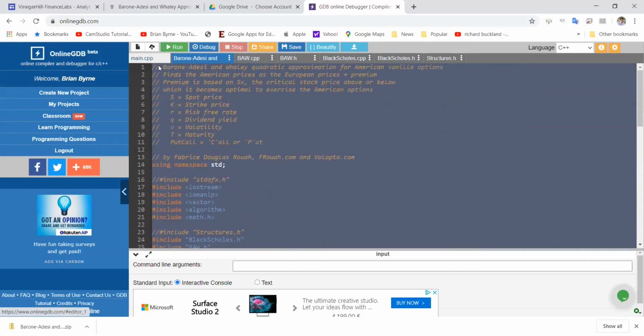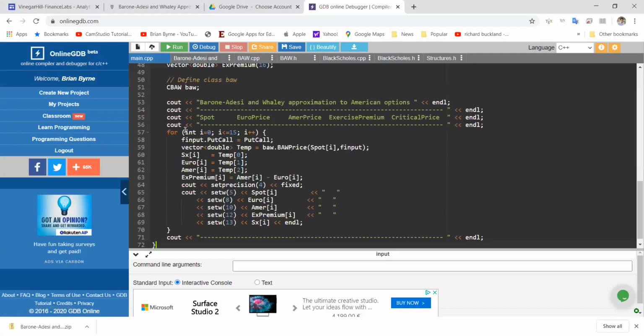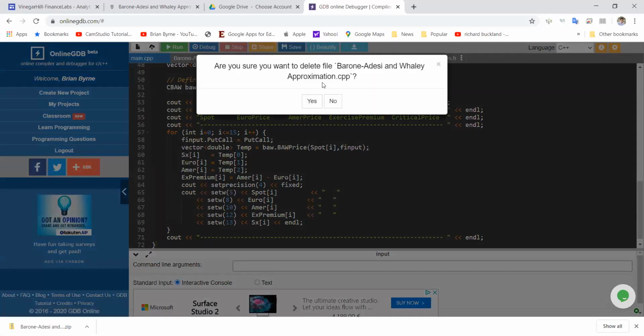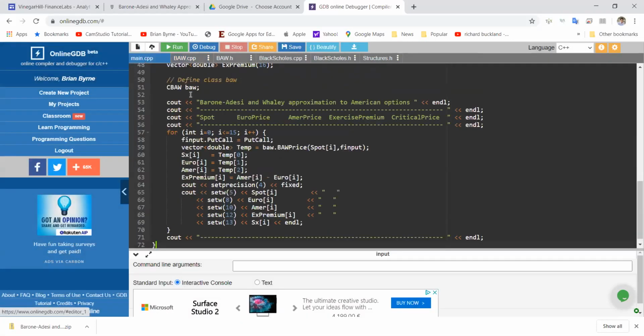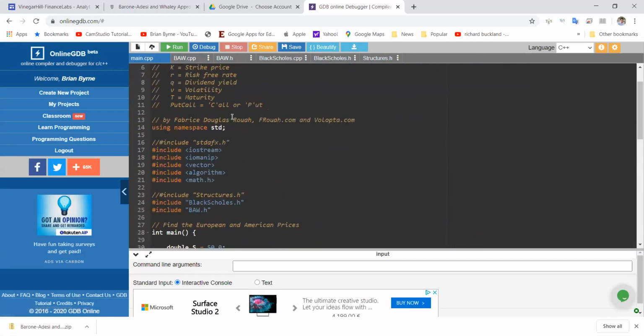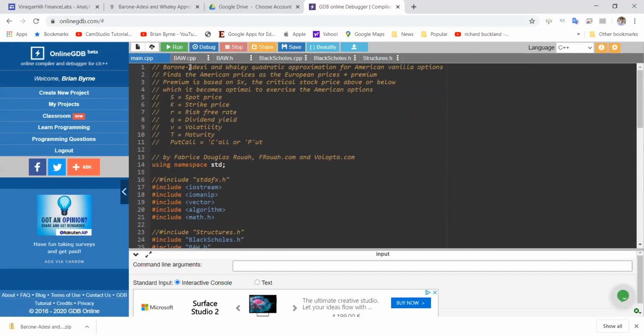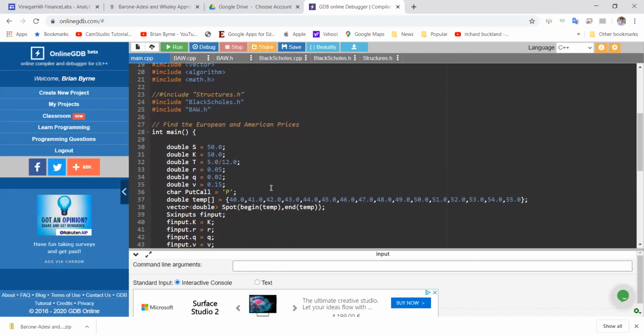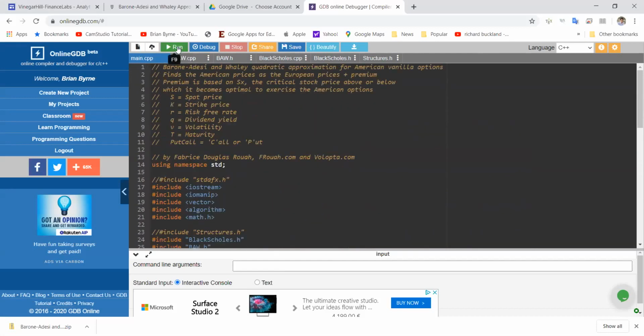Just copy this segment of code, copy, and then we'll paste that into the main, and then we'll delete the Barone Adesi Whaley approximation. Keeping in mind the code now appears here with this main CPP. Okay, so we're ready to go. The source of the file is Fabrice Rouah, and this was on the original Volopta file, a repository set up by Fabrice. Okay, so let's just run and see what happens.